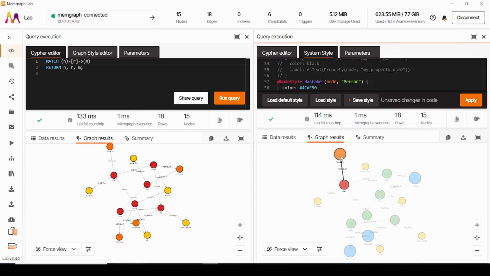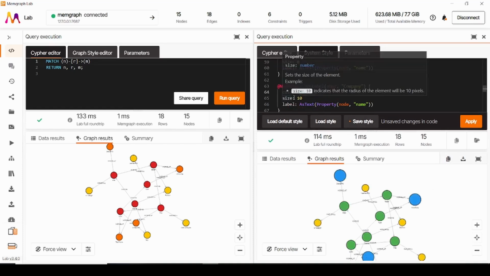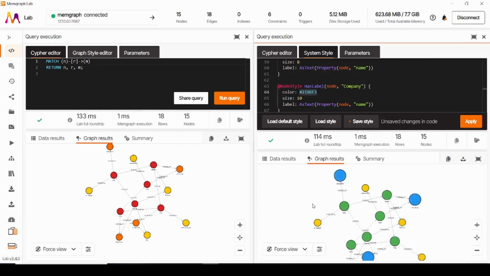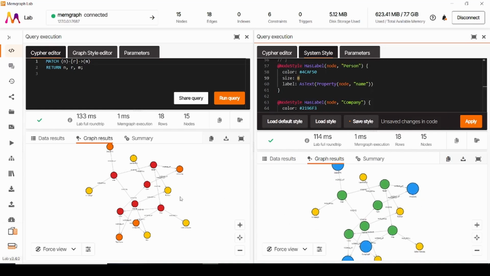So our company, just a second, let me make this a bit more visible to you. A Company node changed its color to blue, and it changed its size to 10, so it grew larger. Our Person changed its color to green, and it changed its size to 8, so a bit larger than other nodes, but a bit smaller than the Company node. And now you can see the difference in our graph before and after. This way, your graph becomes easier to read and to present.